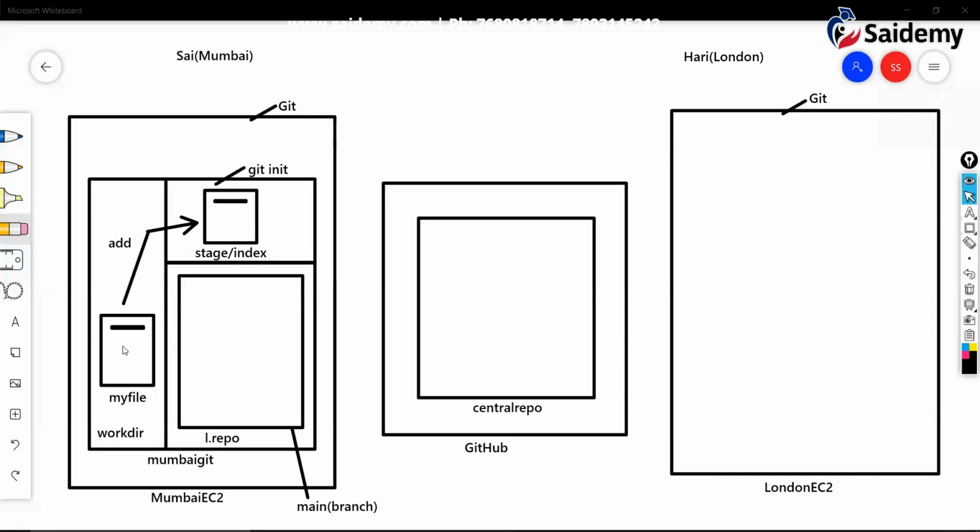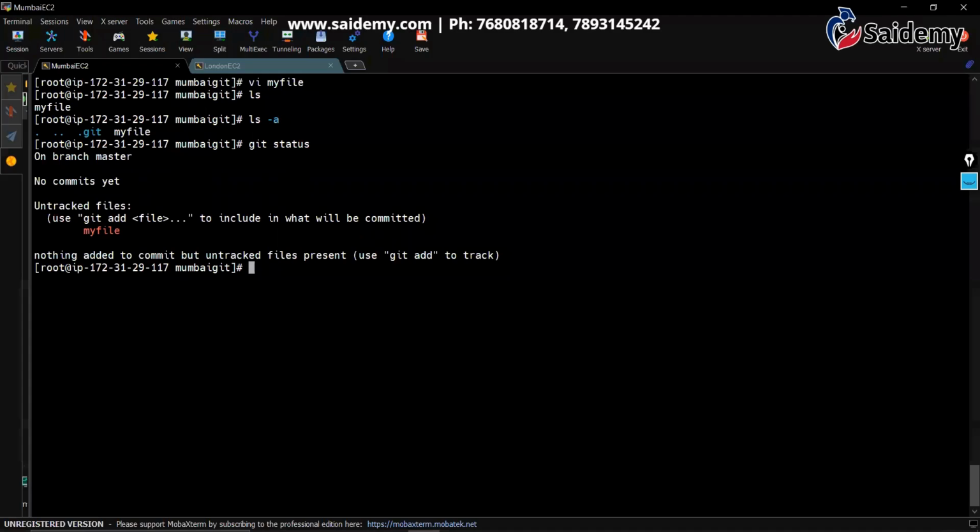So now I'm going to add. When I add, that means I'm sending a copy of the file from the work directory to the staging area. So let's add. See, red color means untracked file. That means the file is only in the workspace. So let's run git add. What is the file name? My file. That is how we add.